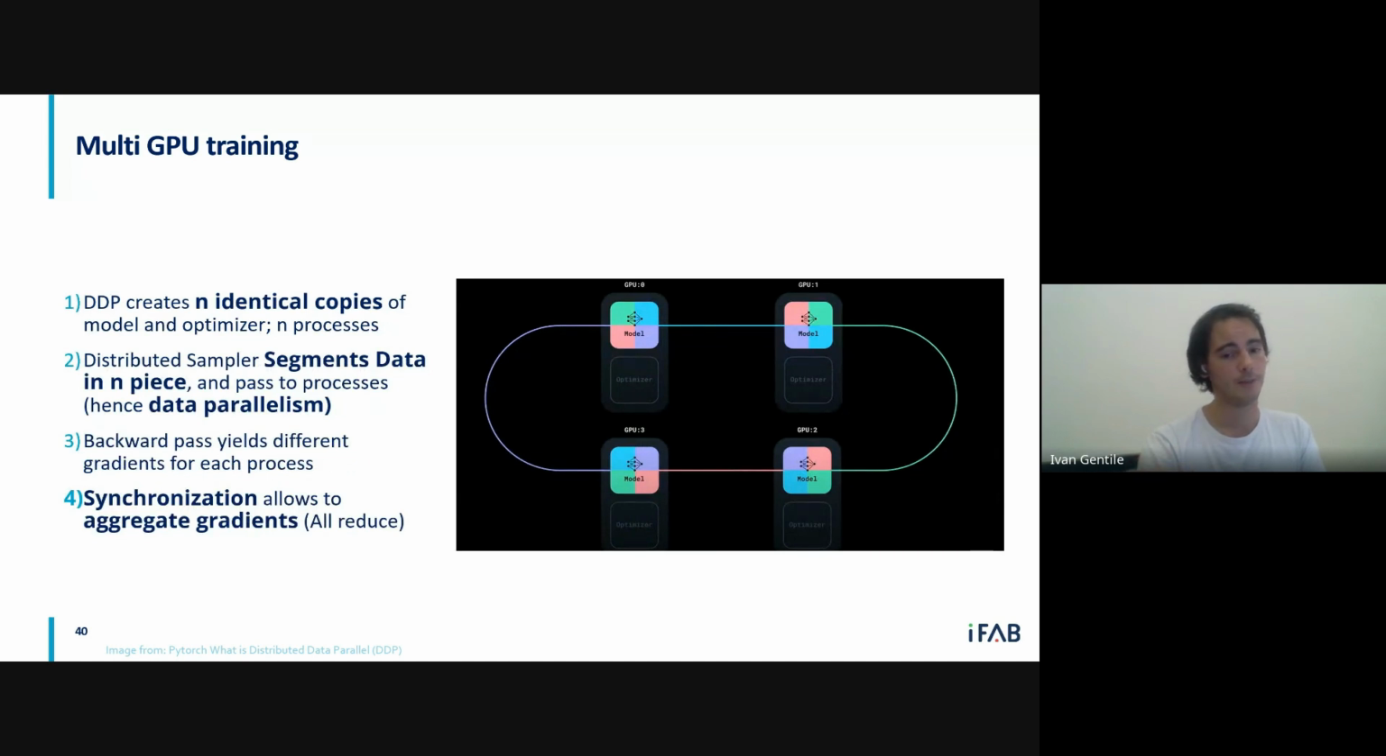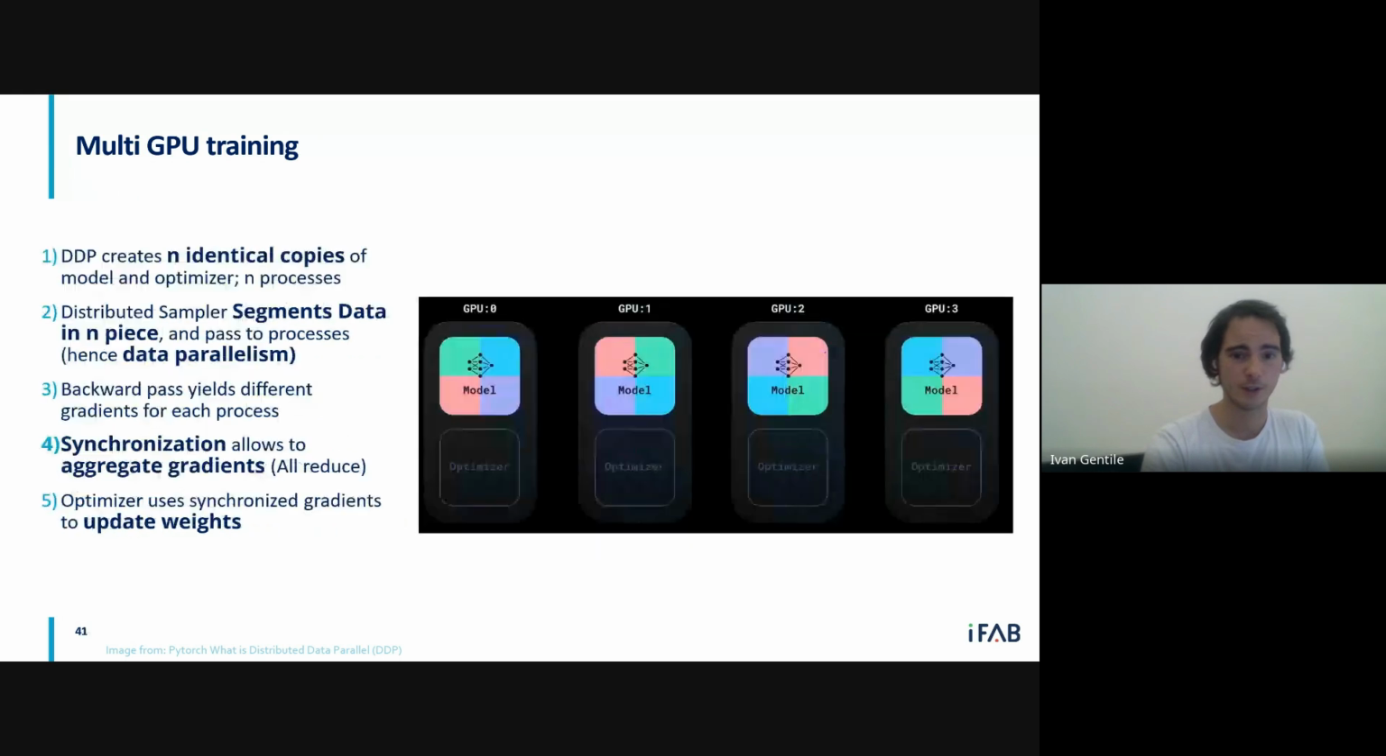We then have to have a synchronization step. This synchronization step is made automatically by this DDP attribute in PyTorch. It's done through an all-reduce method, and this synchronization allows us to aggregate the gradients. So we don't have 4 different colors anymore, but we have the models colored with 4 colors each time. This is very cool. The synchronization step happens as we start the calculation of the backward pass, so we don't have idle time of GPUs, and this also allows for improved performance in training.